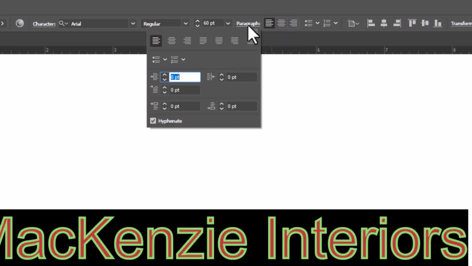Paragraph is an important one. If you click on that, you will see this little button that says hyphenate. If you're writing a lot of text in a text box, kind of like a paragraph or a column in a magazine, uncheck hyphenate, otherwise it'll hyphenate words that it doesn't need to hyphenate. And you'll have like 10 million hyphenations all the way throughout your text. So I always make sure I uncheck hyphenate, and then we're good to go.